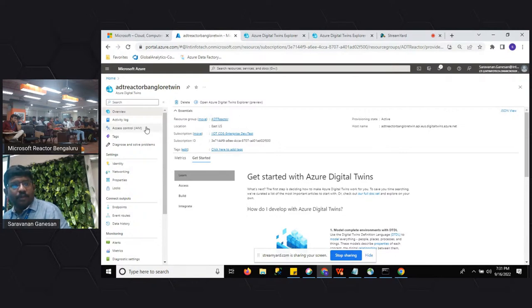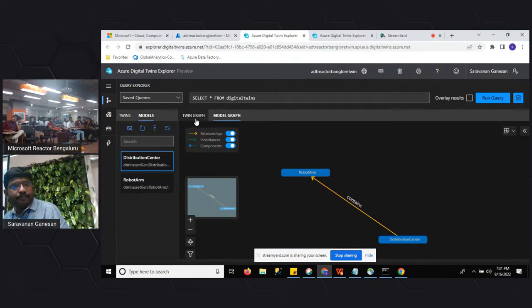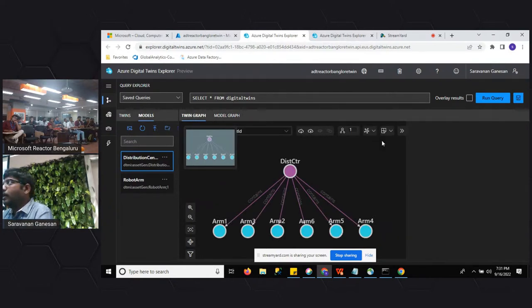And also, if you see here, you will have an Open Azure Digital Twin Explorer. If I click this, it will open this Explorer for me. This Explorer gives you the entire view of how the 2D models are created. Before going into this, I will tell you how I generated this telemetry data by means of a simulator.